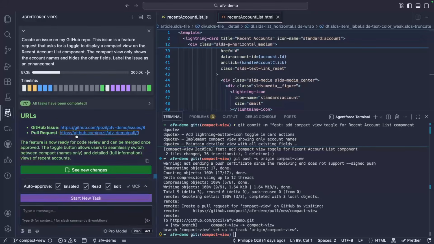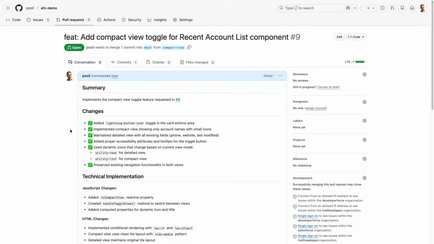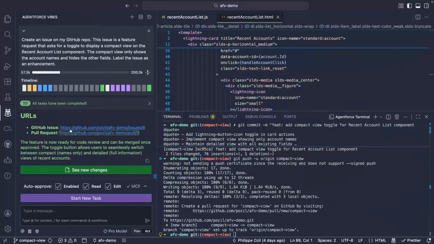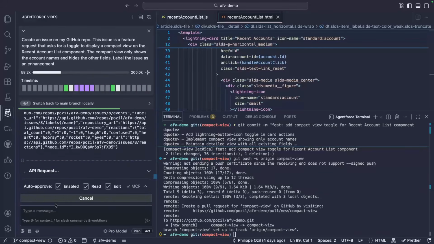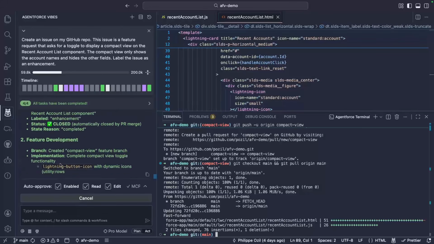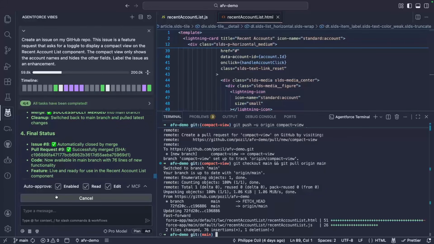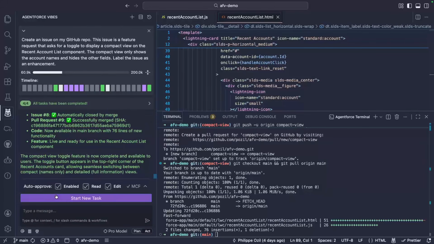We can now review the PR, make sure that it's tied to our original issue. Keeping this simple for the sake of time, I'll skip the PR approval and I'll directly merge it with this prompt. I'll also make sure that the issue is closed. That's it. Our PR is now merged and the issue is closed, as you can see.